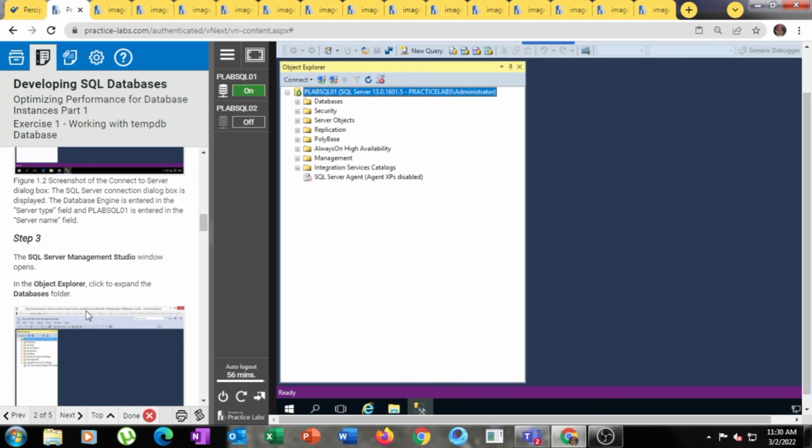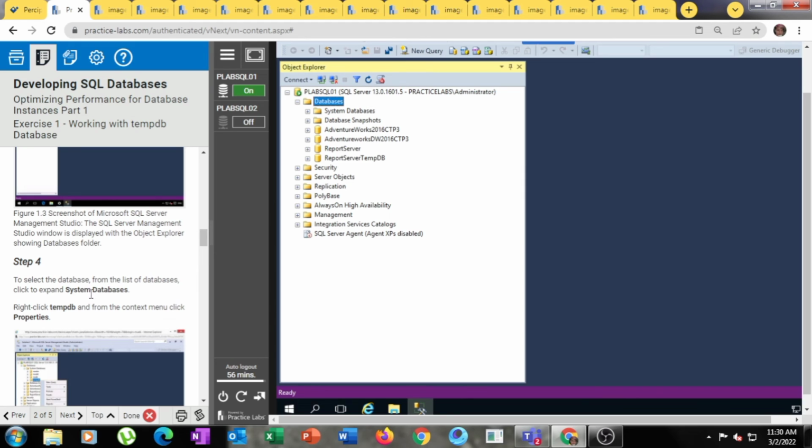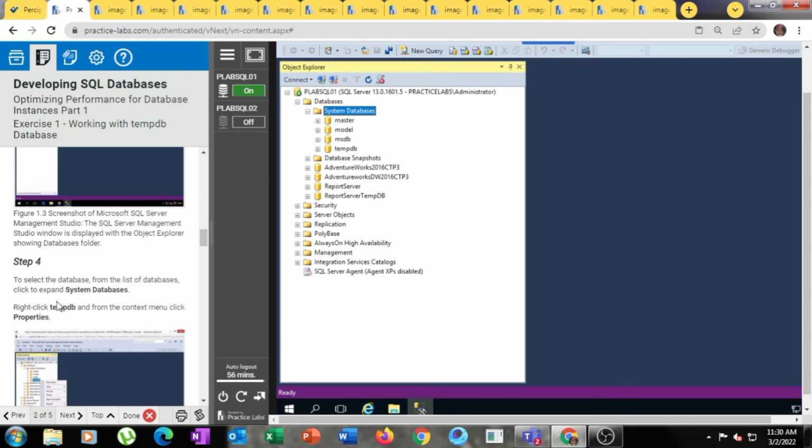In the Object Explorer, click to expand the Databases folder. To select the database from the list of databases, click to expand System Databases. Right-click TempDB and from the context menu, click Properties. Right-click, then Properties.